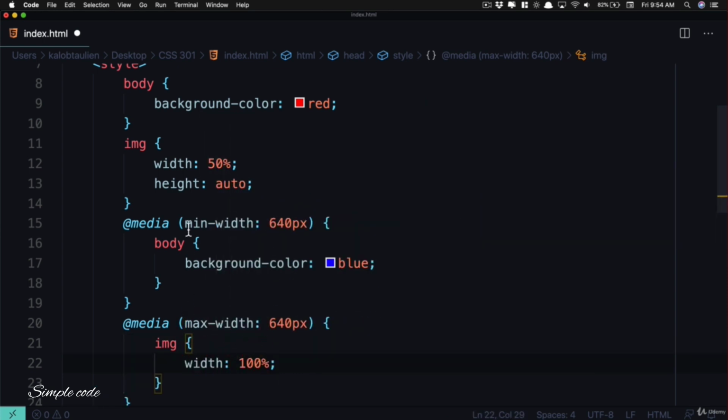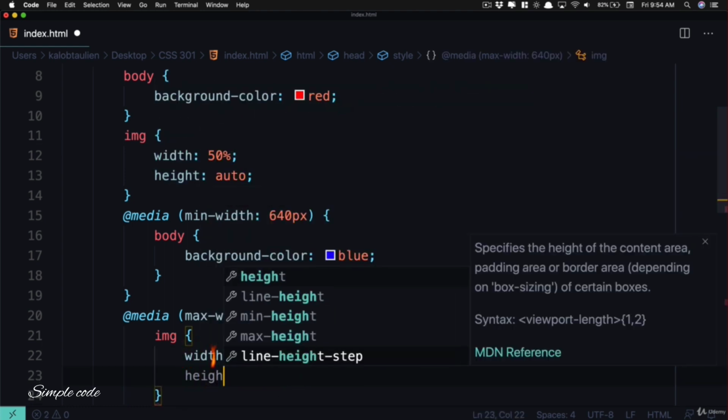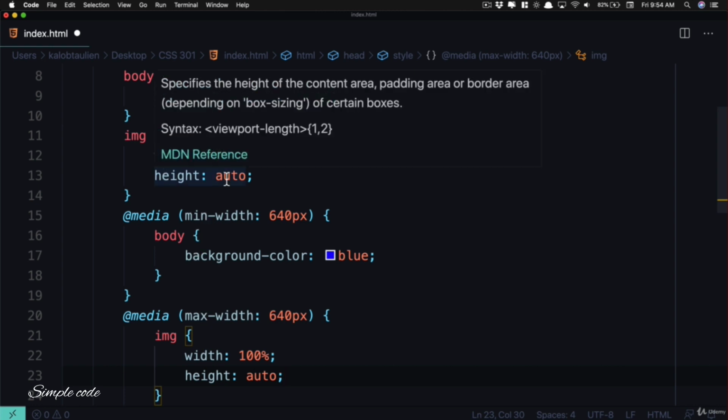Now, because we know how CSS works from the top to bottom, we can say, select that image, give it a width of 50%, give it a height auto, close that image. We don't have to specify height auto down here because all we're doing is overwriting this width here. That's all we're overwriting. It's going to automatically inherit height of auto from the code on line 13 here, so we don't need to write that.